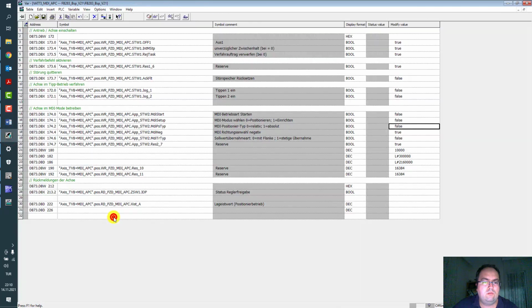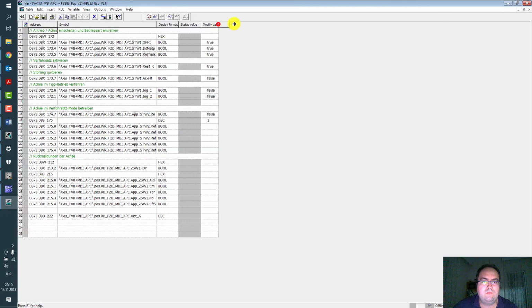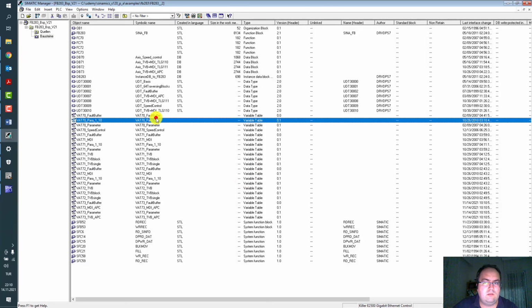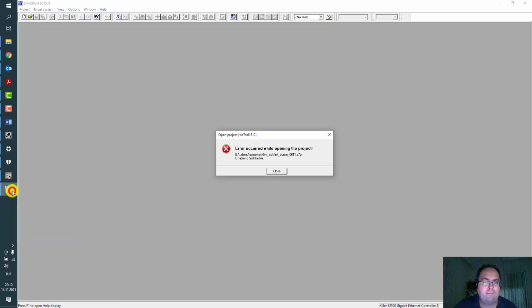And for traversing blocks in the APC, in this case, traversing activation, acknowledge fault, and so on, referencing start, set, type, direction, and so on. And we will make some examples in the next chapters.